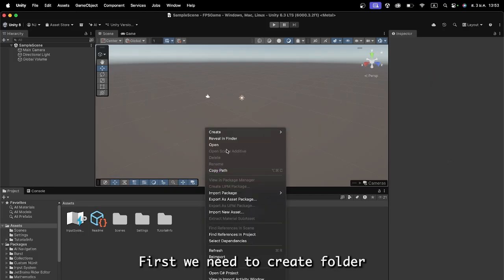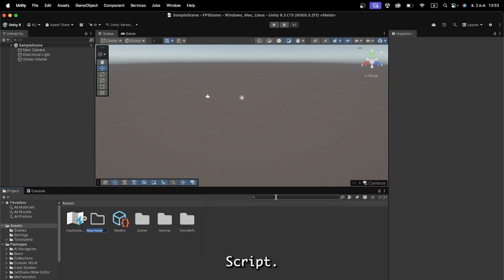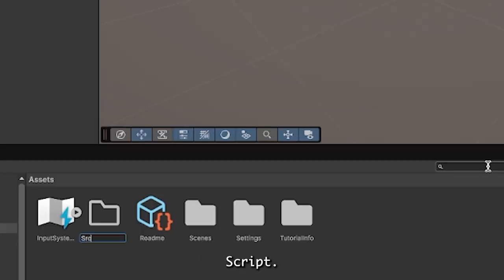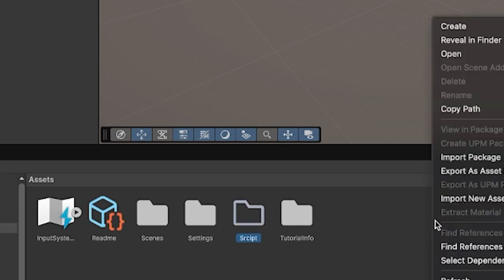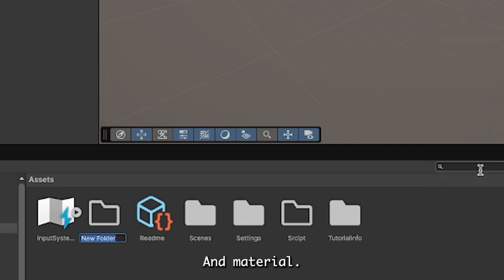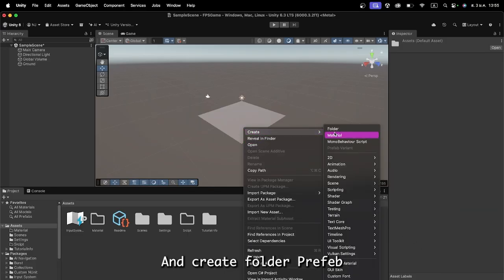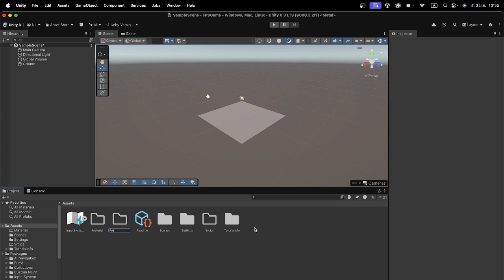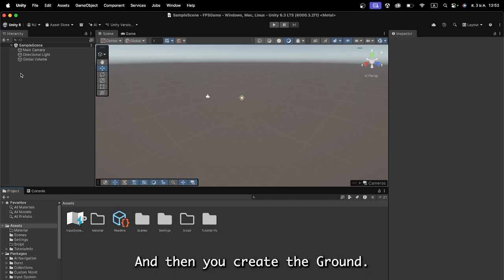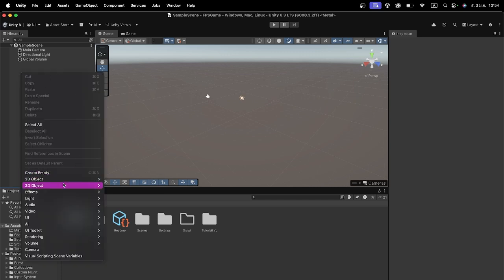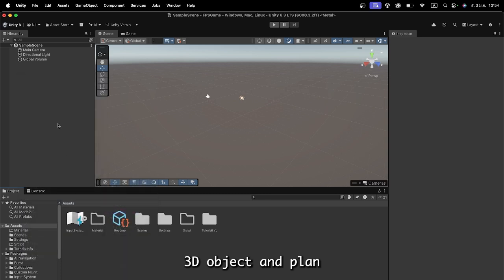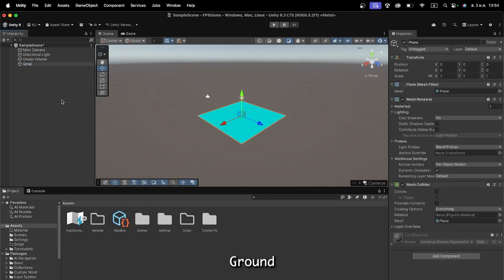First, we need to create folders: script, material, and prefab. And then you create a 3D object, a plane, as the floor.